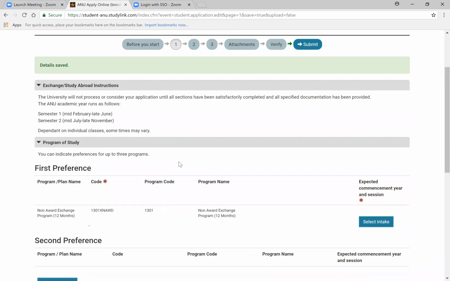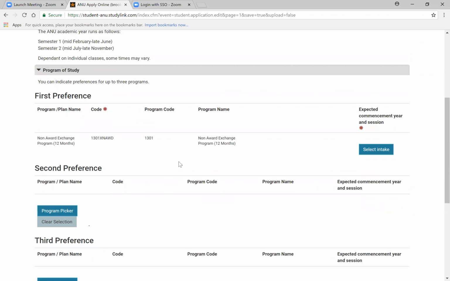Now we're going to move on to the program of study. The first thing that you need to know is that you do not need to fill in a second or a third preference. And your first preference is already automatically filled in that you want to come on exchange, because that's how you entered the application. If you have gone into this as a study abroad student, this first section up here where it says non-award exchange, that will say non-award study abroad. Okay, so you've got your first preference automatically filled in here. So all you need to do is select the intake that you want to commence at ANU. And right now, the only option is first semester 2020, which is perfect.